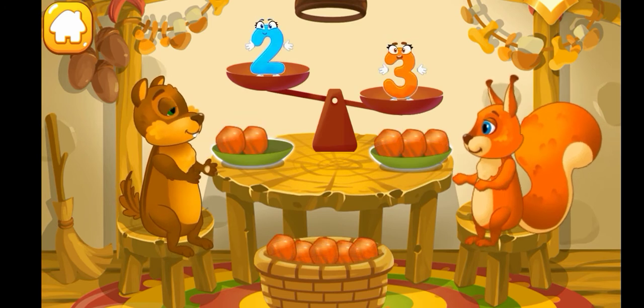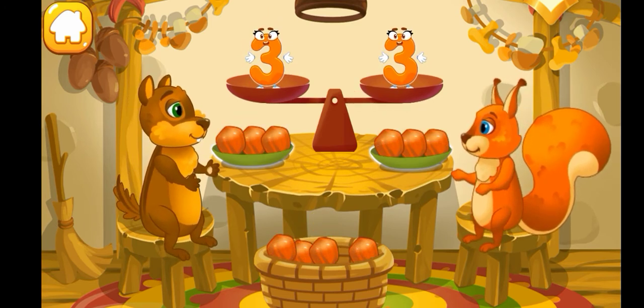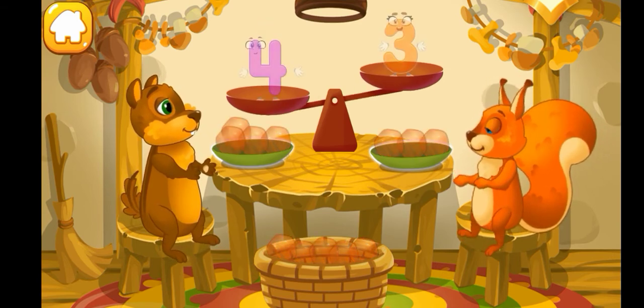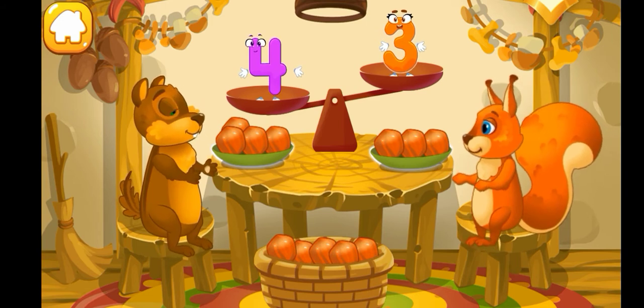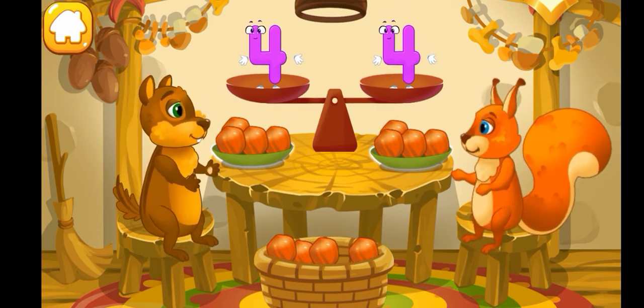The chipmunk has 2 nuts. The squirrel has 3 nuts. Put a nut from the bowl like this. The chipmunk has 4 nuts. The squirrel has 3 nuts. Put a nut from the bowl to the animal. You're doing great.